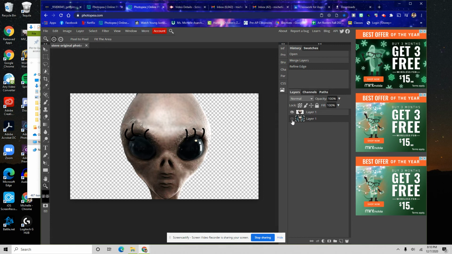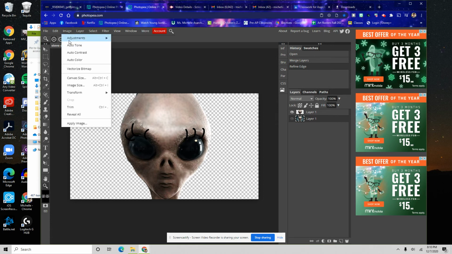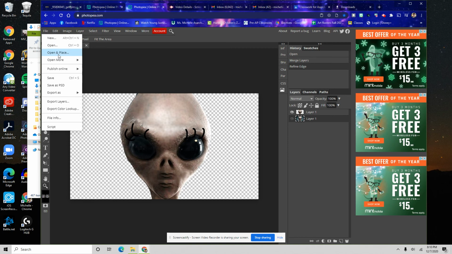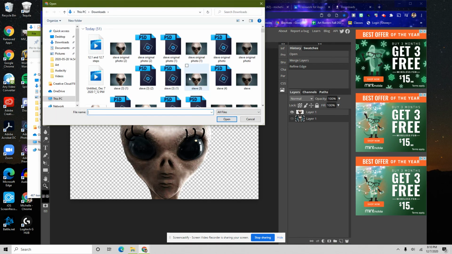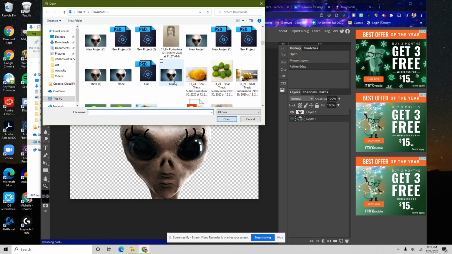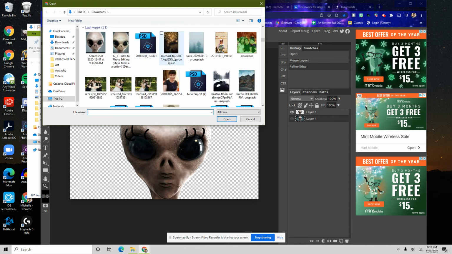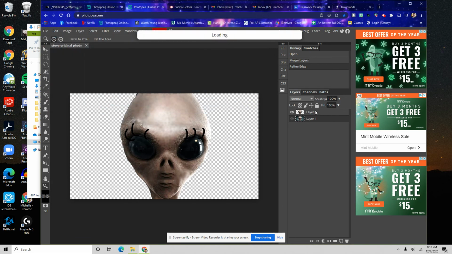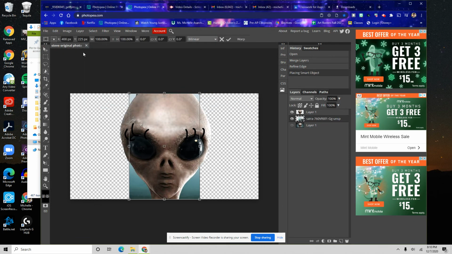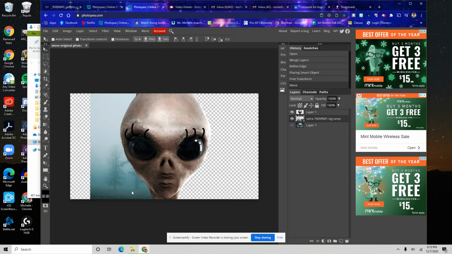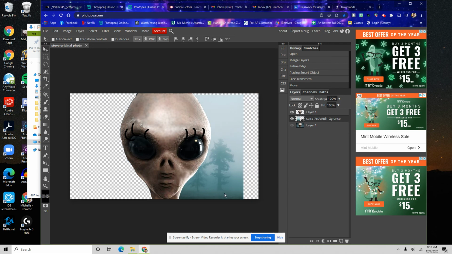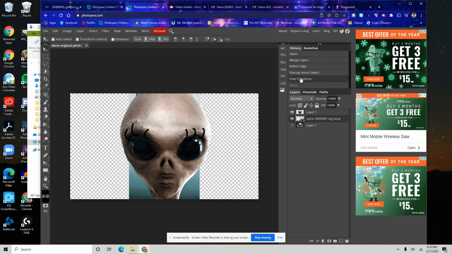So if I were to insert, let's say, file, open and place, you don't need to do this, but just to show you as an example, if I were to put this behind this, you'll actually notice it's transparent behind Steve's head, just so that you guys can see what that means. I'm going to just undo that. Smart placing object.